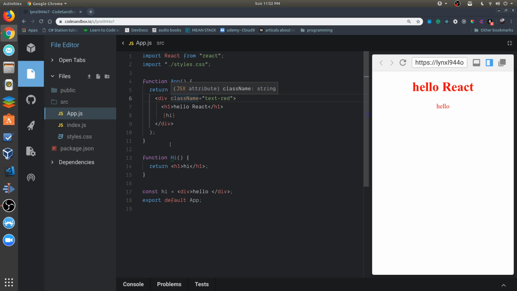Okay, so this is how you would import these styles and assign the styles to your components.